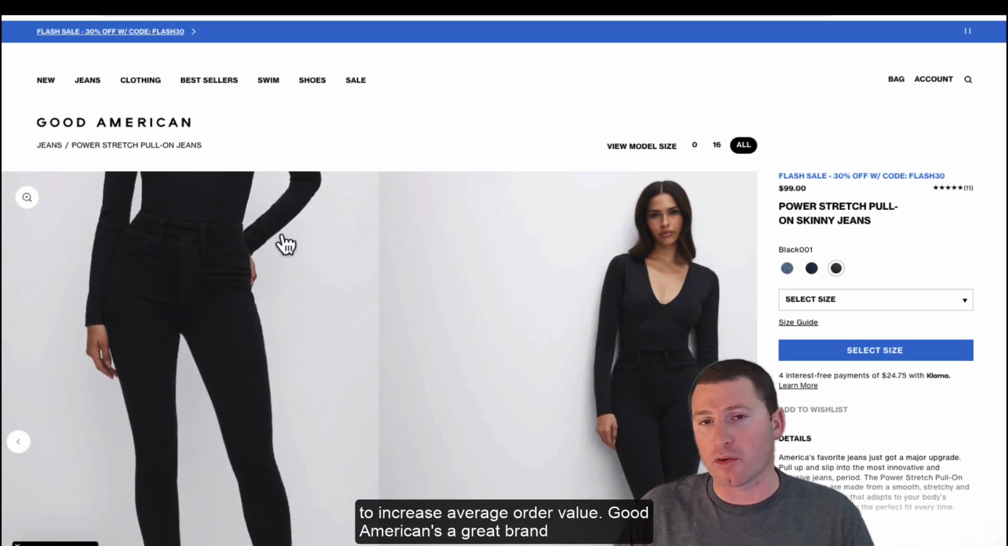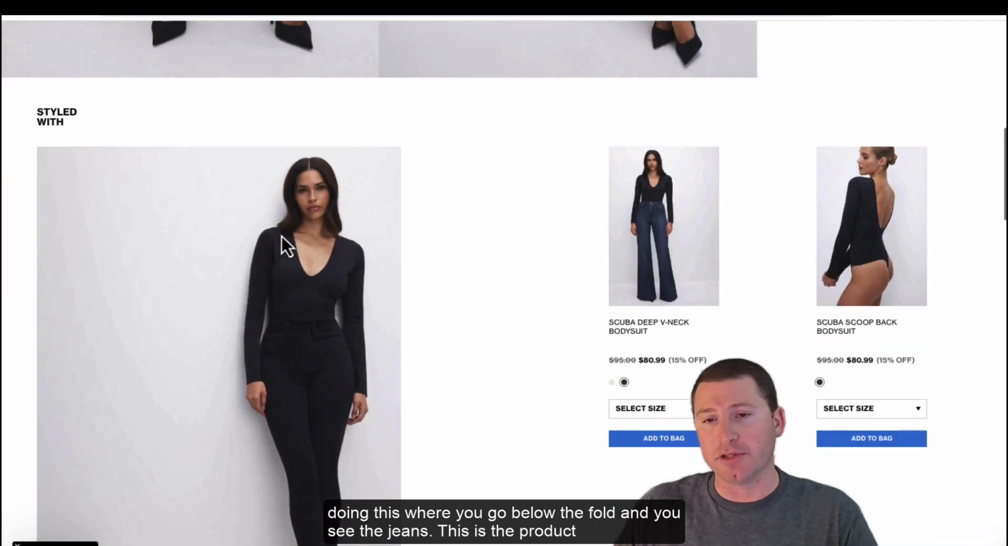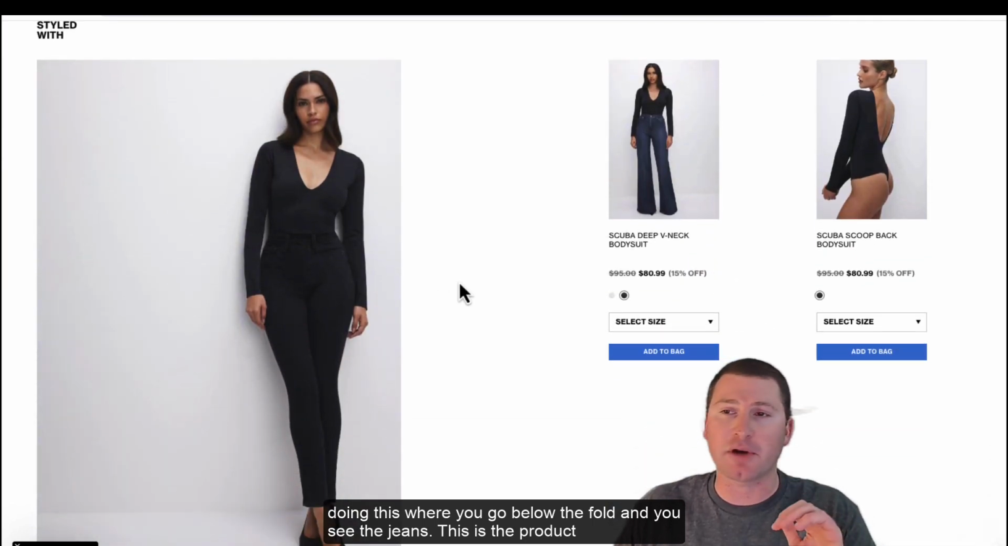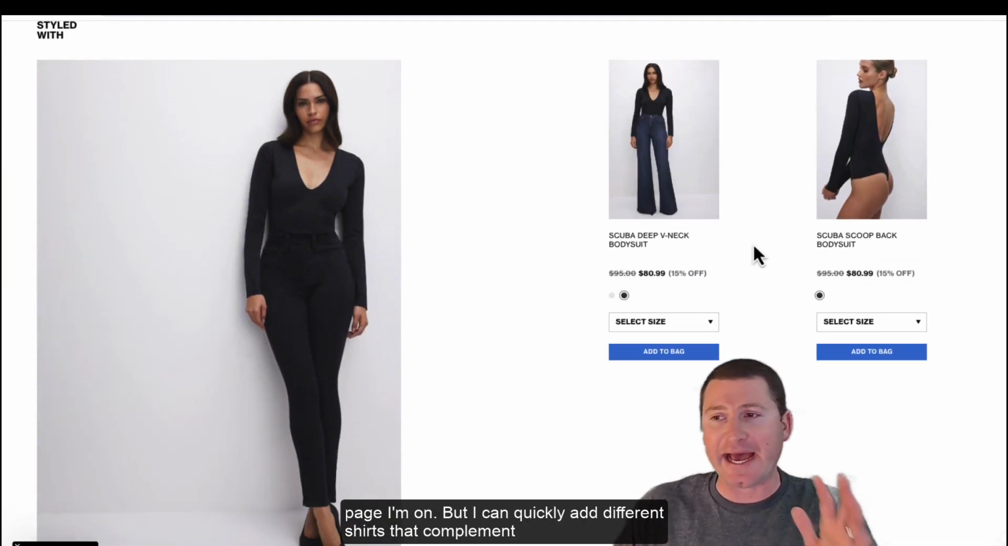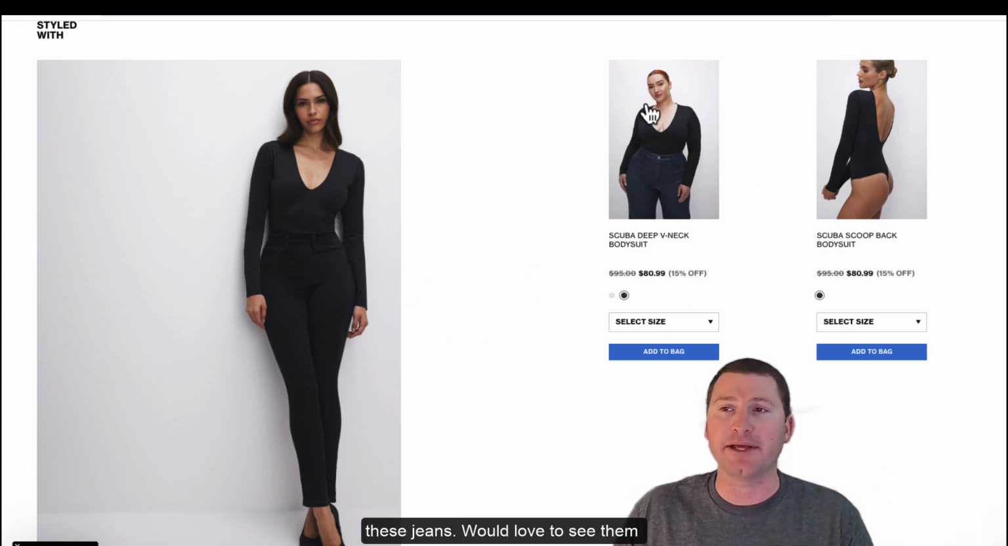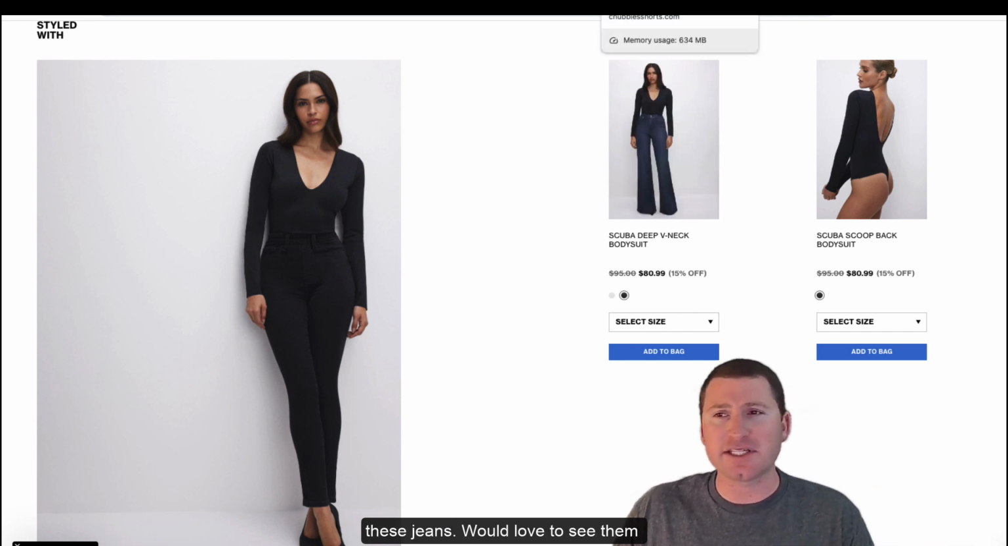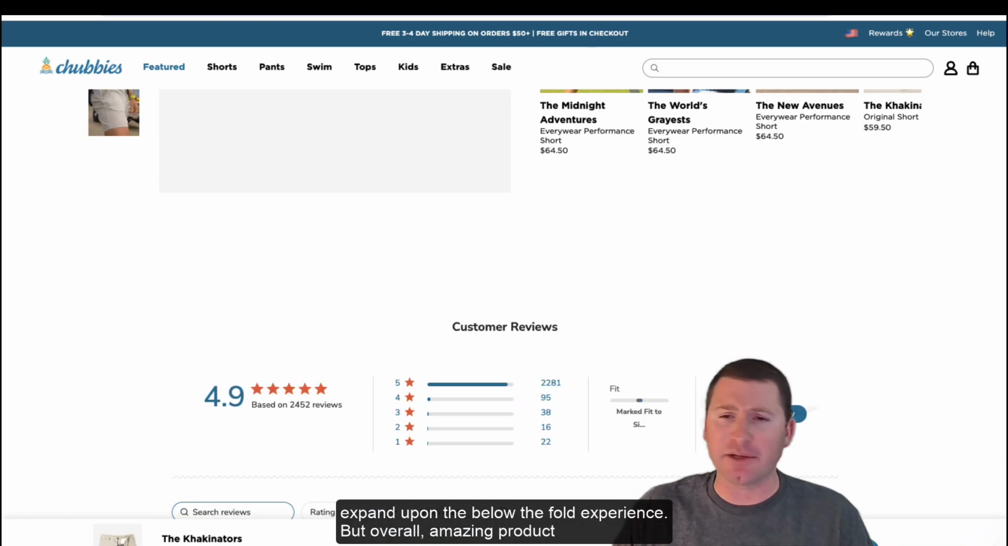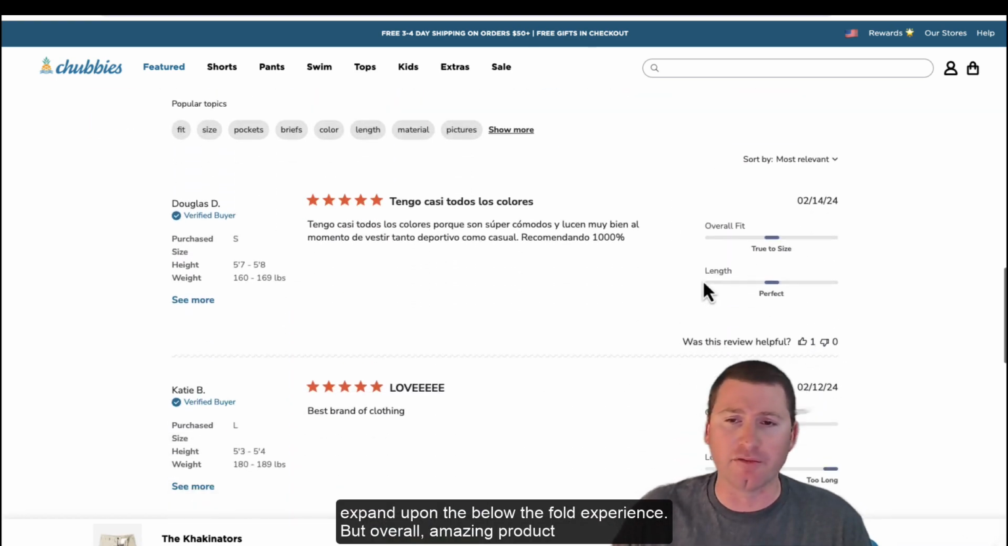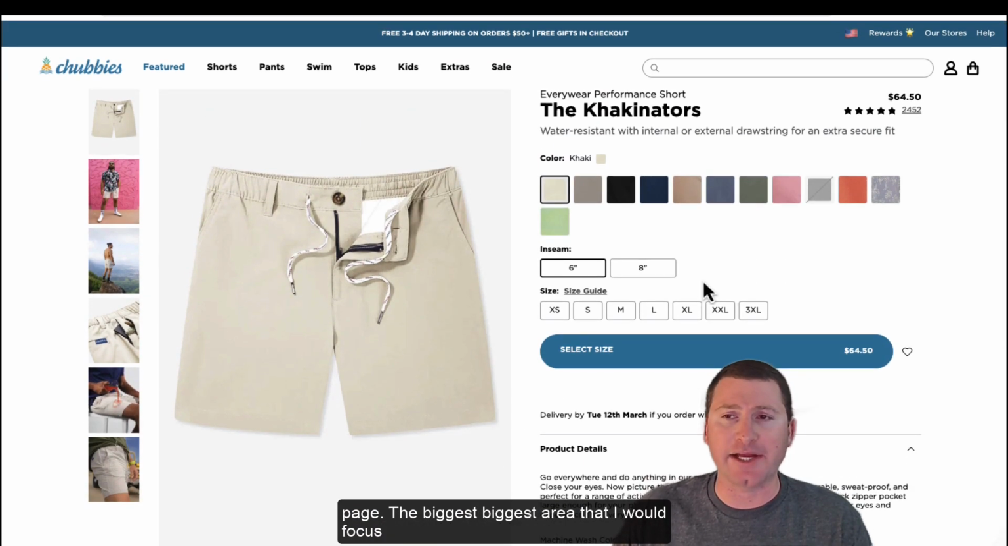Good American's a great brand doing this, where you go below the fold and you see the jeans. This is the product page I'm on, but I can quickly add different shirts that complement these jeans. So would love to see them just expand upon the below the fold experience, but overall, amazing product page.